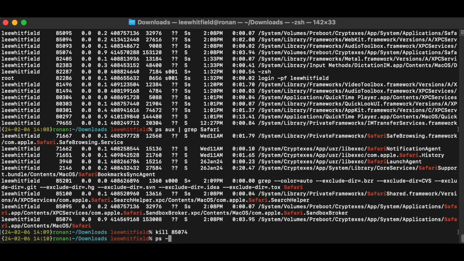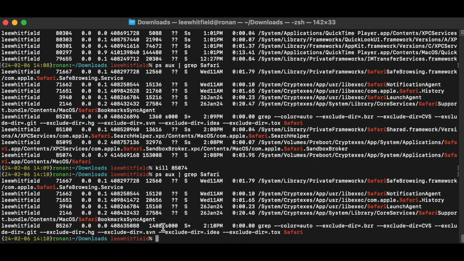ps aux. I did this thing again. And grep Safari, and you'll now see that that's gone. Alright, it's no longer listed here at all. There are some other references to Safari in here, but the main window has now disappeared.